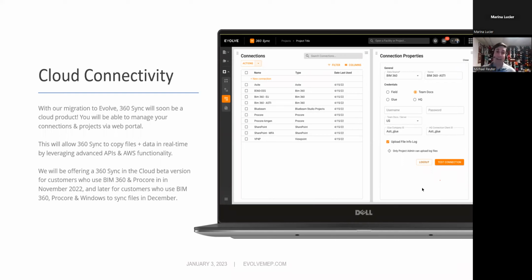What I mean by that is that files will be copied, let's say you're going from Autodesk to Procore. You upload that file to Autodesk, and then 360 Sync will be listening to that Autodesk project. Once that file is done uploading, it will then upload it to Procore seconds later. So you no longer will have to schedule a sync to happen. It will just happen in real time because we'll be using things like webhooks and Lambda functions and all kinds of fun stuff like that.